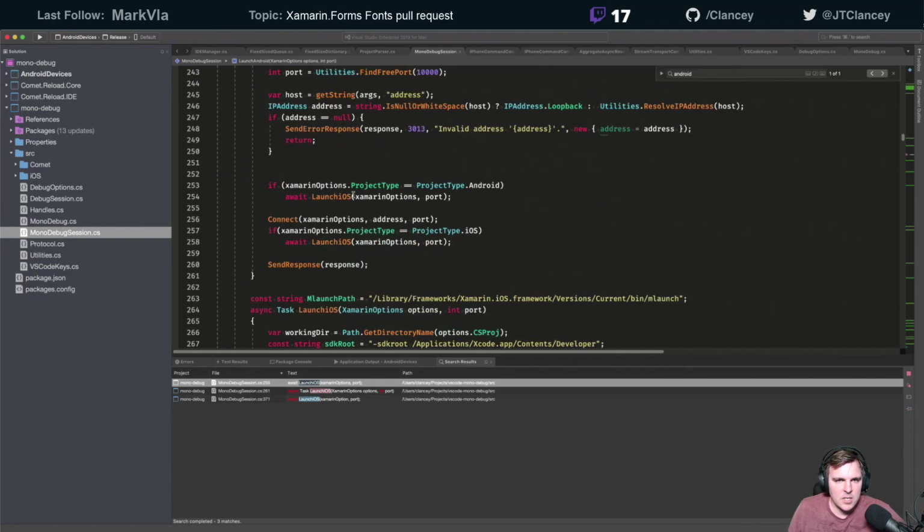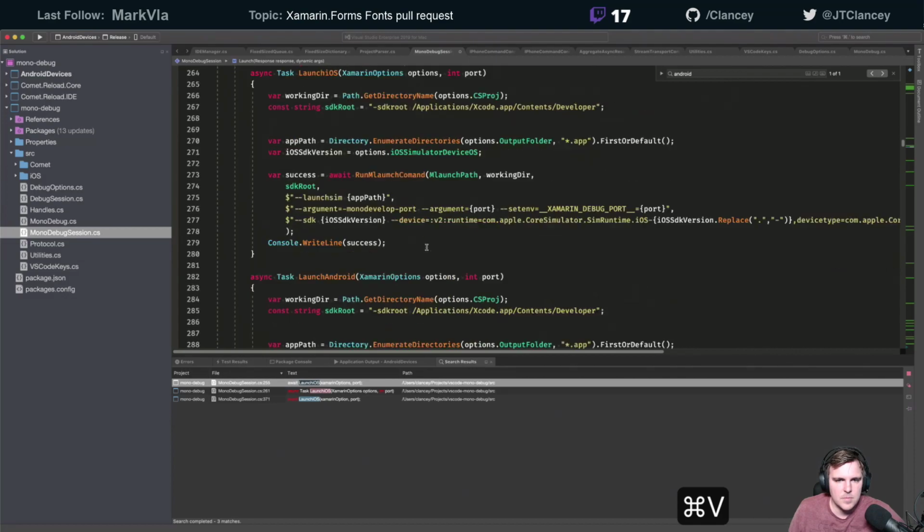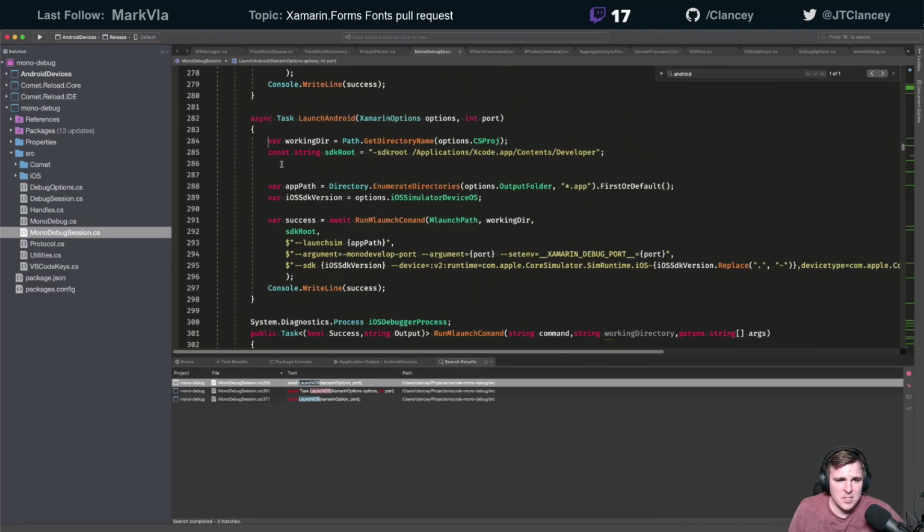All right, so launch Android. This works a lot differently. This code's actually all pointless.